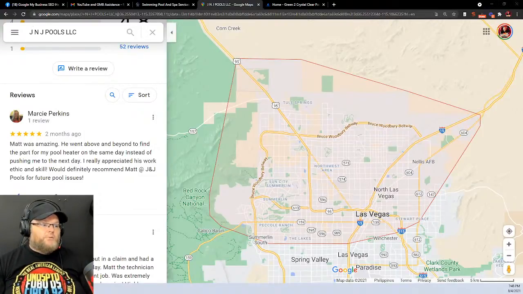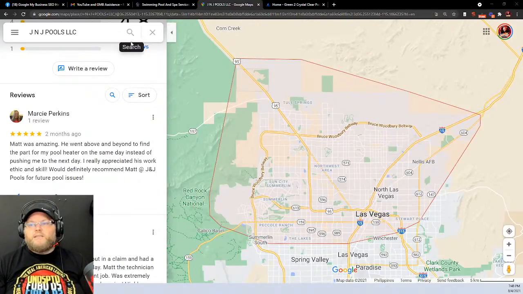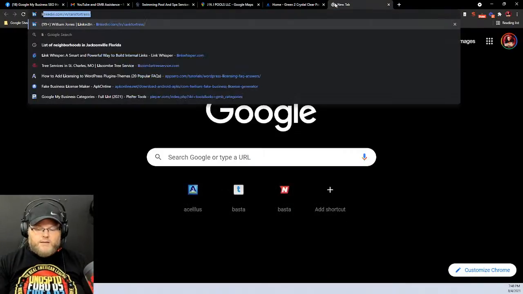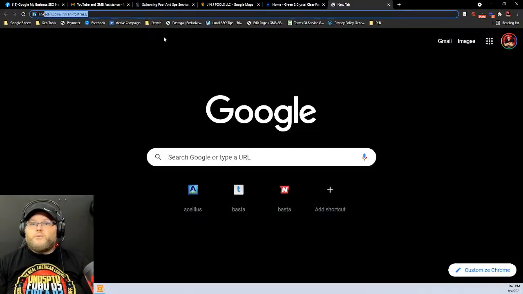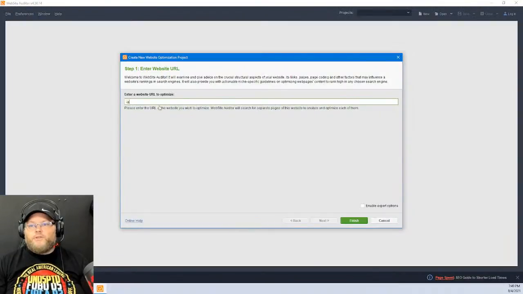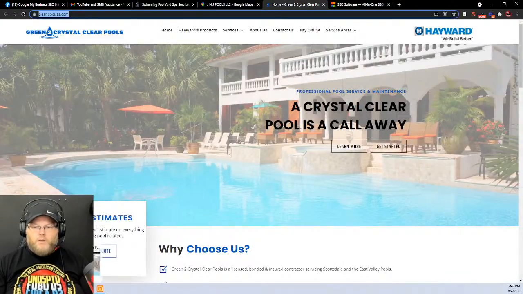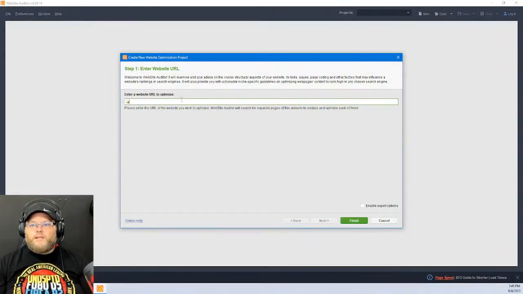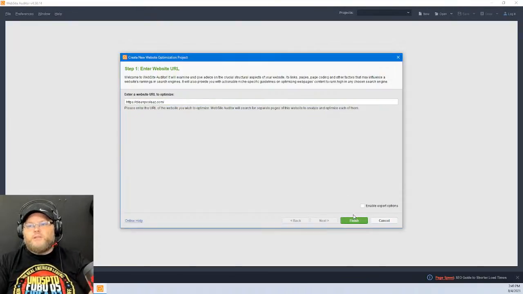Let's go ahead and pull an actual audit report. The tool I'm going to use for this is on linkassistant.com. I am not an affiliate of it, but it's just something I use. And I'll show it to you real quick. It's linkassistant.com. You can download these tools or pay for them to use them. Mine are the paid version. So we're going to pull this real quick and see how much more on-page SEO needs to be done.